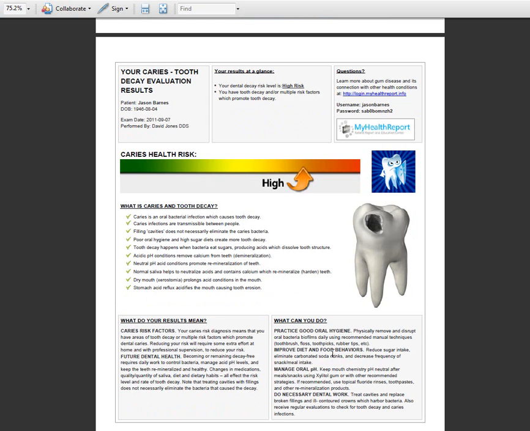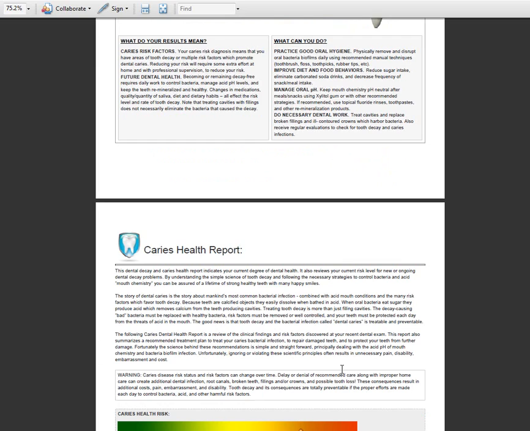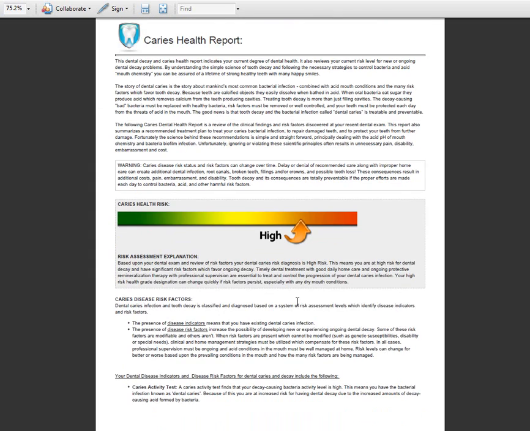Now we move into the caries short report. Again, it gives them a risk level. That was your diagnosis, and shows it here again in graphic format. Explanation of what caries and tooth decay are and what they can do, what the results mean. We get into the long report, very similar to the periodontal report.